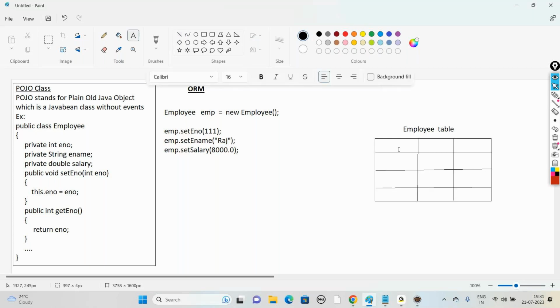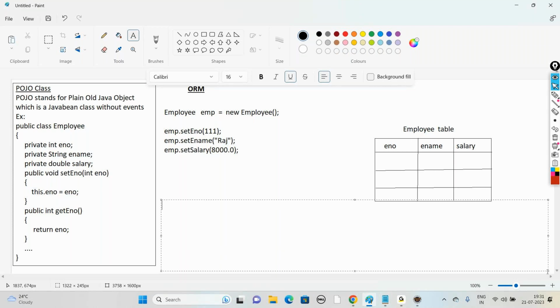So here we go with 3 columns: employee number, employee name and salary. Now what is our objective? I want to take this EMP object data which contains 3 values, 111, Rajan, 8000. This we want to insert into the table. Now if I go with JDBC, how to write the code?